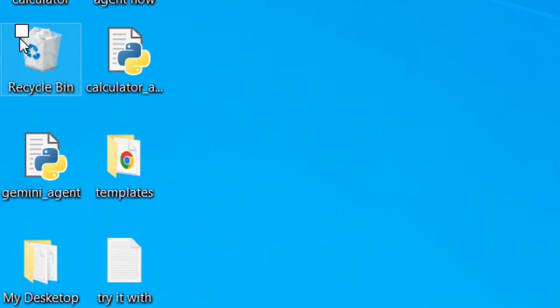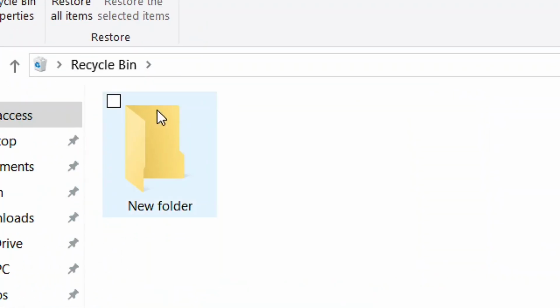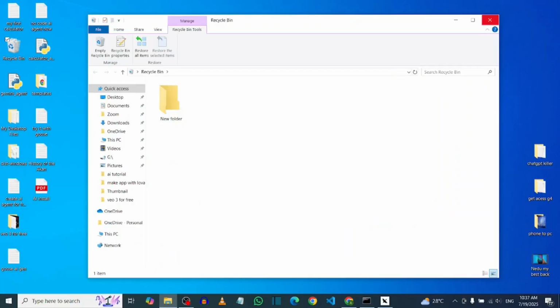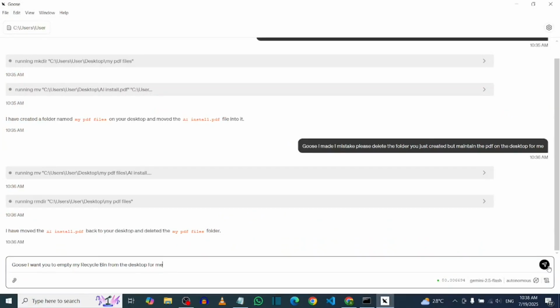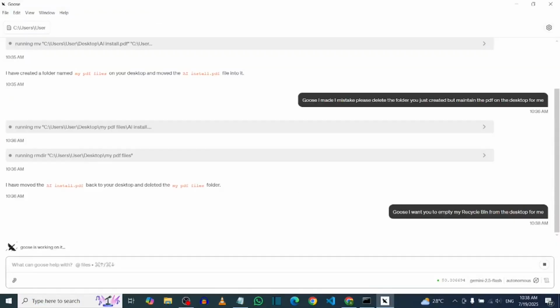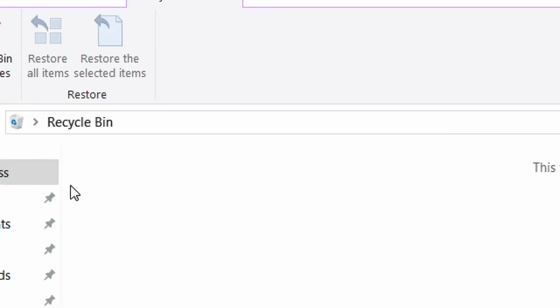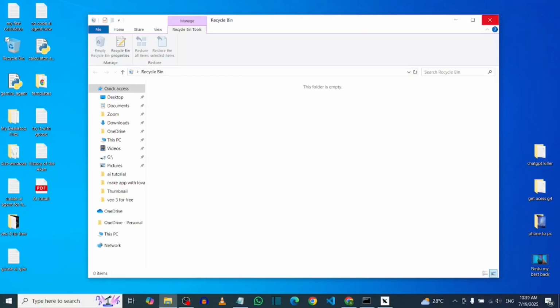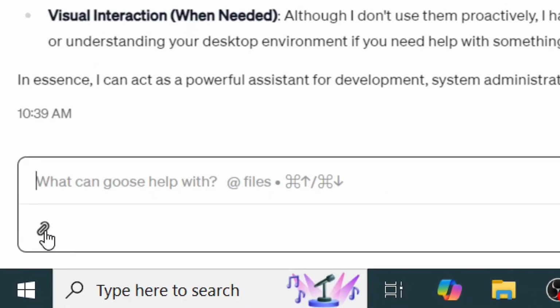Let me tell it to empty my recycle bin. This is what is in the recycle bin, so I'm going to tell it to empty it. I want you to empty my recycle bin from the desktop for me without me doing it. I'm simply going to click on the submit button, and let's go and check. Let me open it for you to see, and there is nothing in the recycle bin. This is awesome.